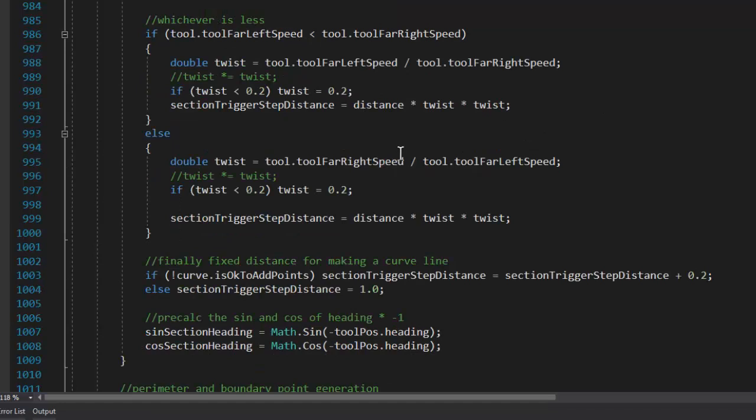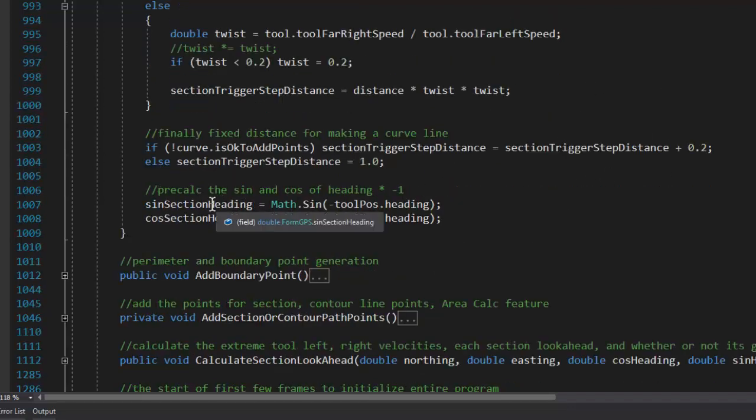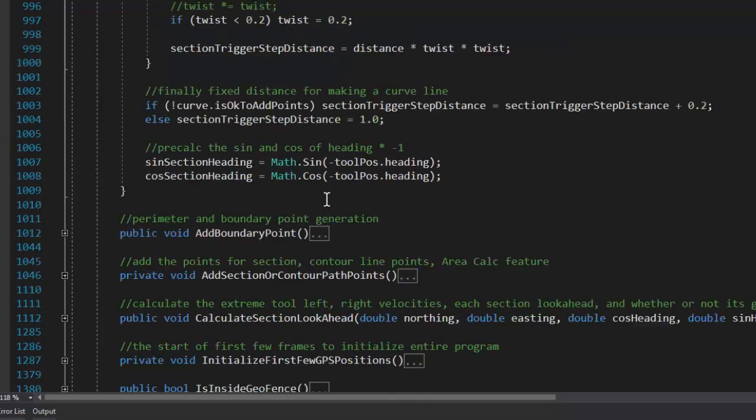So this just calculates what that spacing would be based on how quickly you're turning around the corner. If you're making a sharper corner, you need more points when you're doing the contour. And that's all this does. It speeds up or slows down how quickly this section trigger step distance is. The shorter the distance, the more often it'll make those little triangle boxes. And then we calculate the section heading of the tool and that sort of thing.